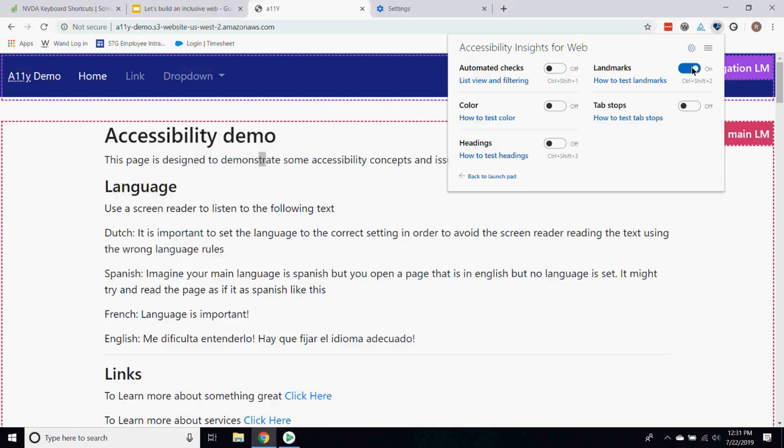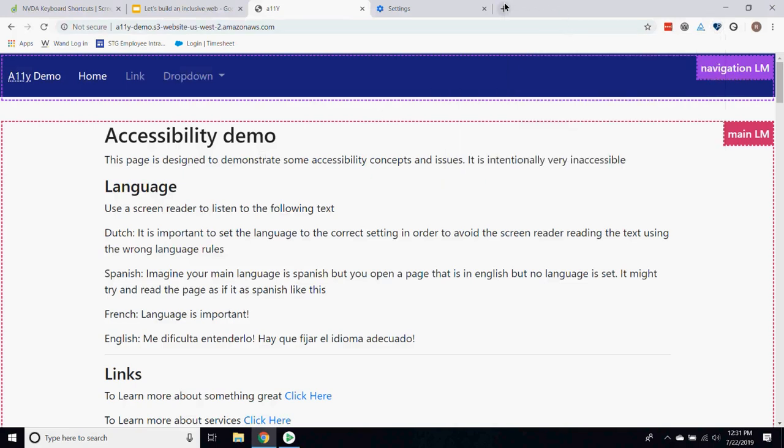So is there a resource somewhere that shows us which of those kinds of tags we should be using? Yeah.